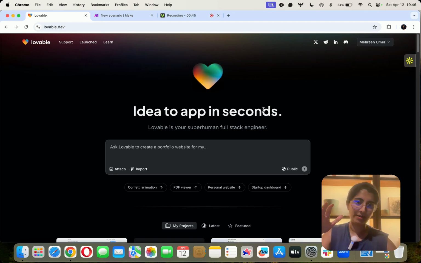And I've fallen in love with Lovable because of the way it designs the UI part of the app slash website. It really nails it, and it's crazily good also.